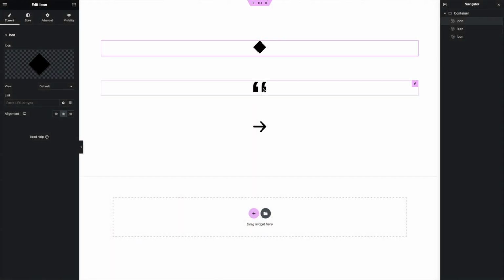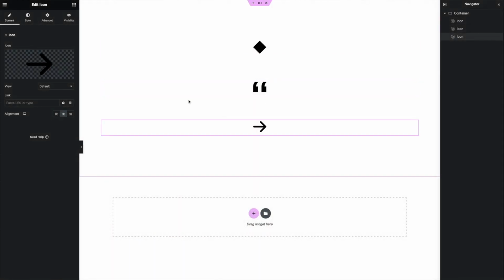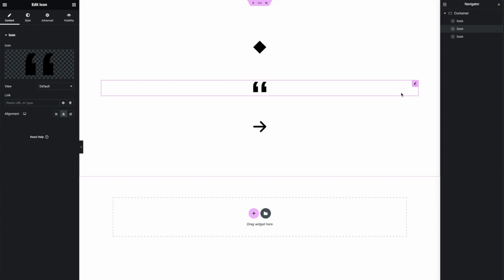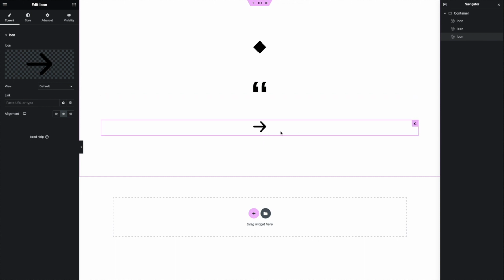All right, so I've placed a few icons here using the icon widget and some custom icons I uploaded. And if you notice, when I select the widget, there's a little space underneath. And also you'll notice that they go 100% wide inside the container.